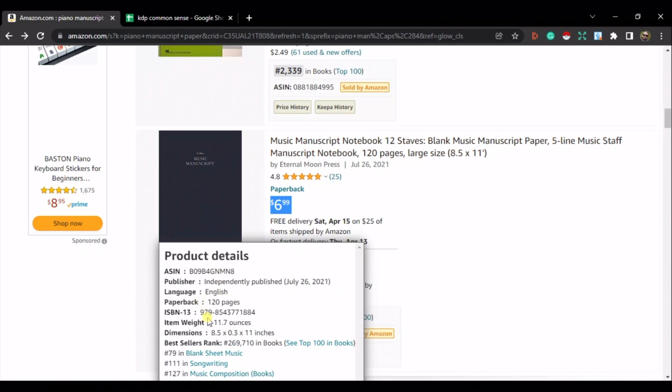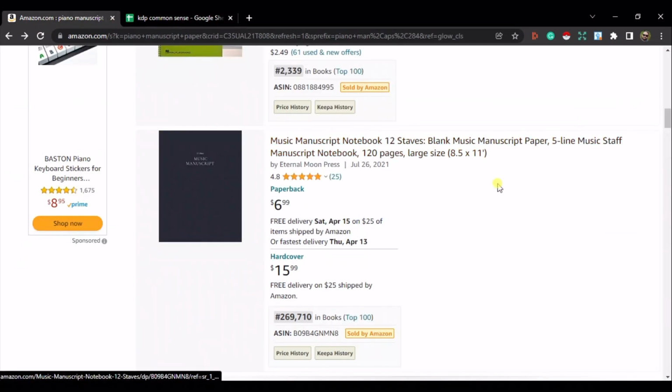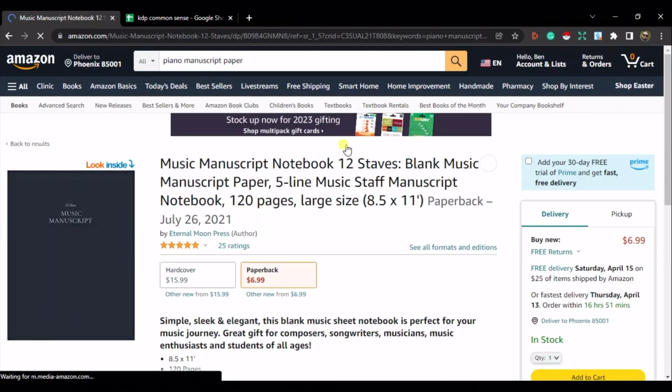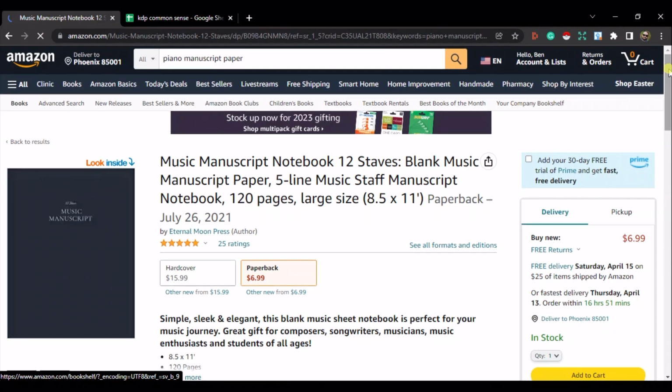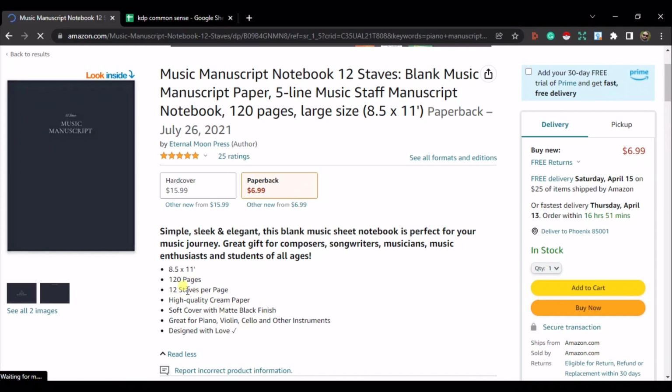Okay, so let's put in the size. It's the same size. So remember, if I'm a browser looking at these kinds of books, I'm thinking, right, well, they're all the same size, but this second book has got more pages. But by the looks of it, it doesn't have the treble clef and the bass clef the last book had. You see? So this is where... Okay, let me just have a look here. Okay, that's interesting.